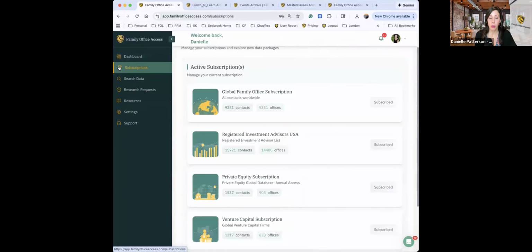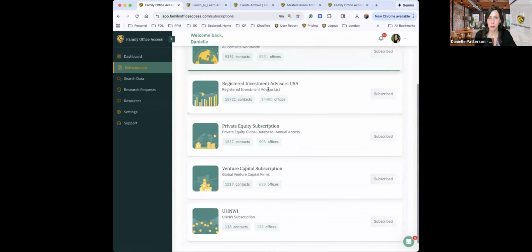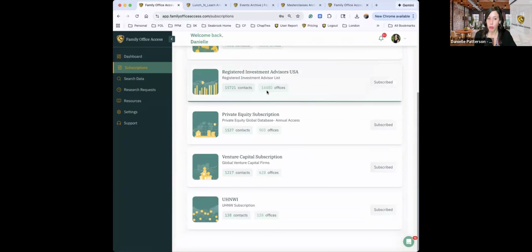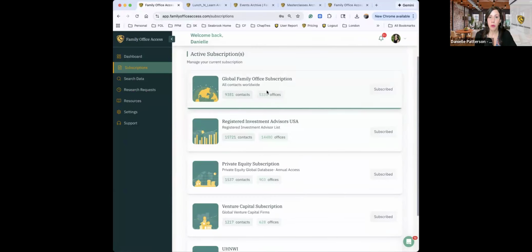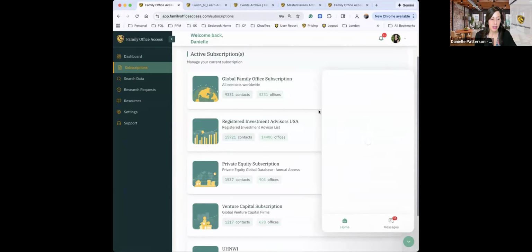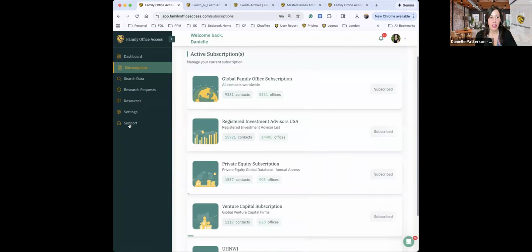Next, you'll see available subscriptions beyond whatever you have chosen. We do have a registered investment advisor database, private equity, venture capital, ultra high net worth. You can also speak with our team if you'd like to upgrade from a monthly or a smaller into the full global. You'll notice you do have access to the live chat, so this is an easy way where you can communicate with our team as well as through the support here at the bottom.